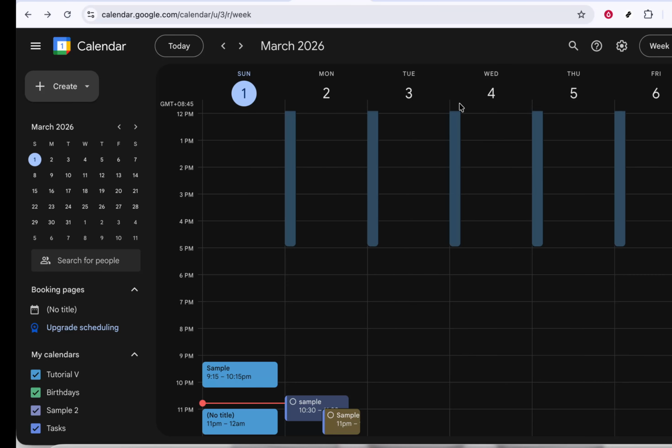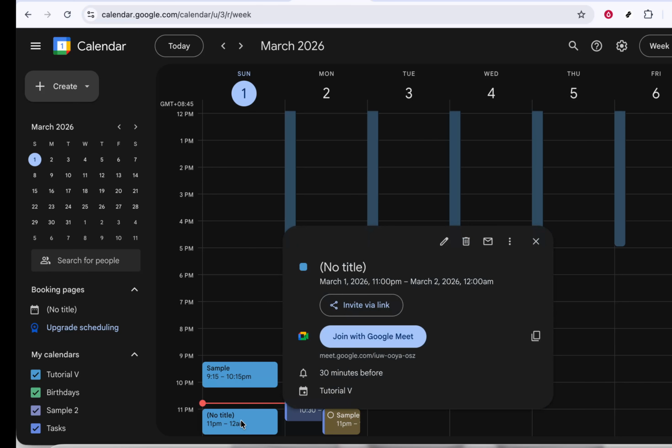Now, find the specific event you want to edit. In our example, we're looking at a week around early March, but on your screen, it might be any date. Look through the days in the week view and locate the event block that corresponds to the meeting or appointment you'd like to change. Events are usually color-coded, and each one appears as a rectangular block on the calendar grid.